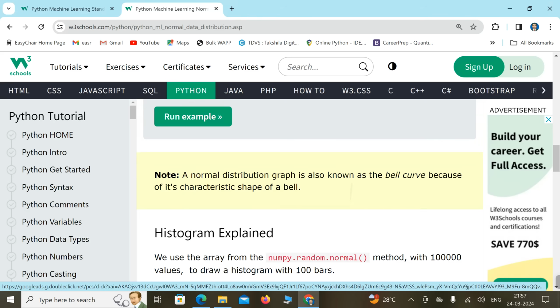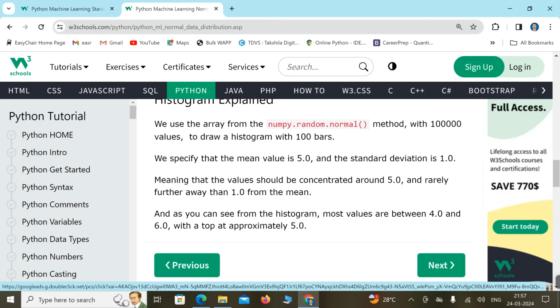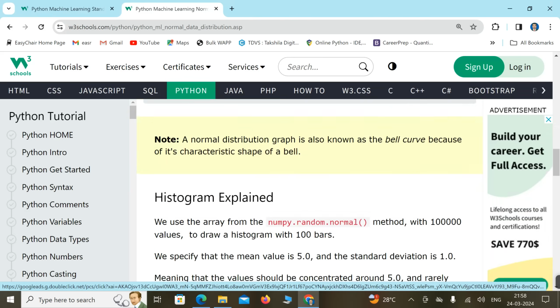Now here, by using numpy.random.normal, we are generating 1 lakh values to draw the histogram with 100 bars. The meaning of this is, the values we observe are concentrated around 5 and rarely found near 1 from the mean point.